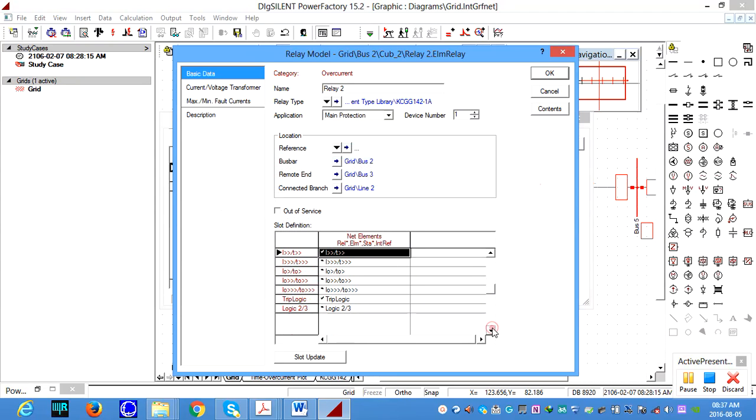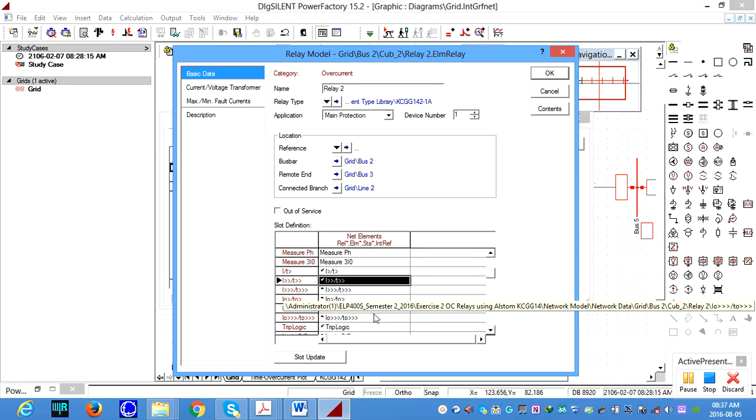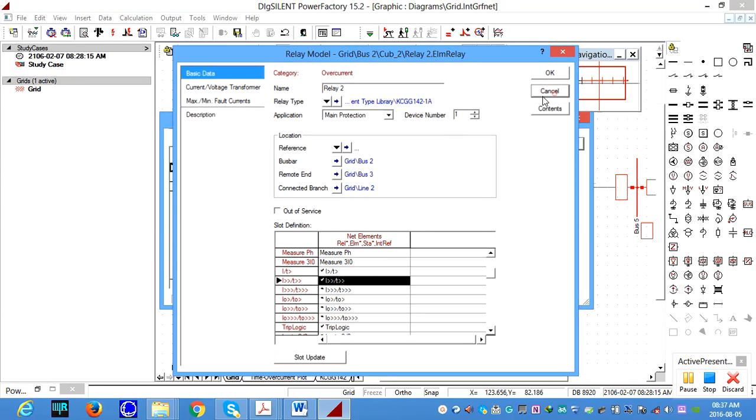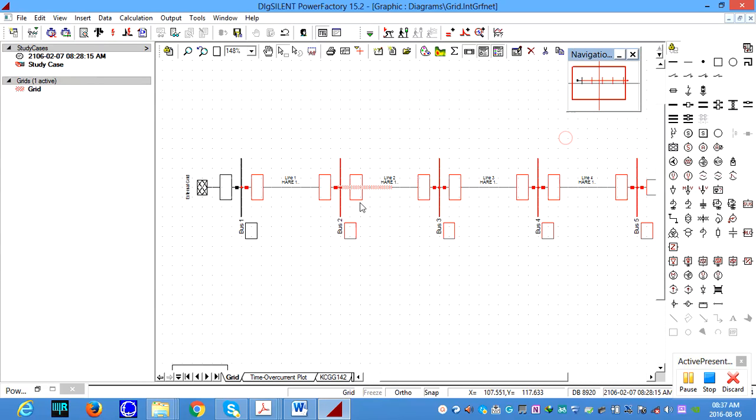Okay, we are happy about that. And logic, as I told you, is configured automatically, but make sure that logic 2 over 3 is out of service, and also make sure the elements which you are not using, for instance this I0, stage 1, stage 2, stage 3, everything must be out of service. Okay, we are happy about that.